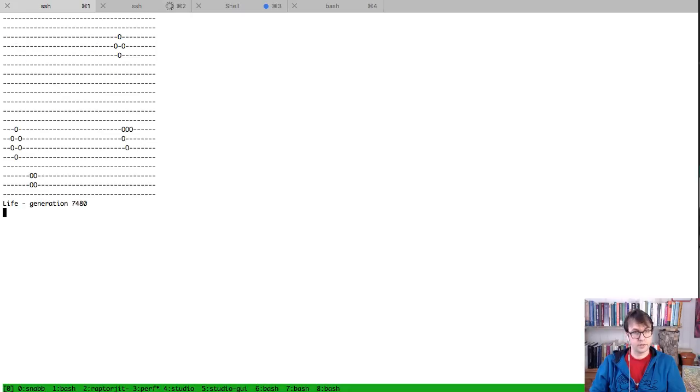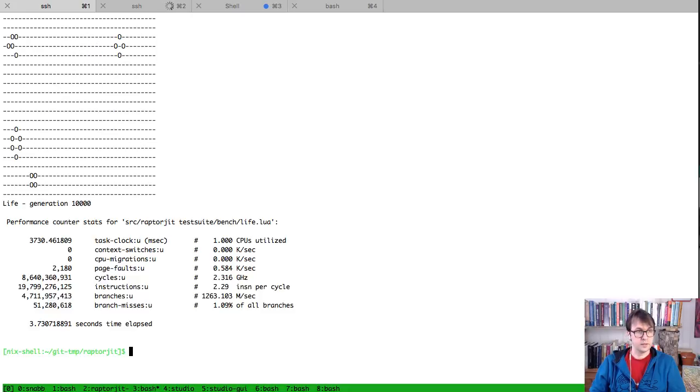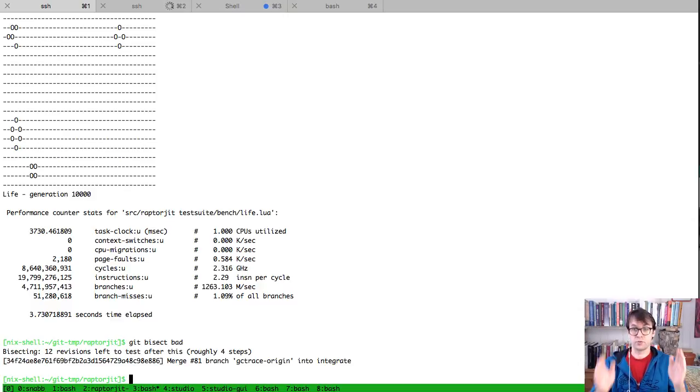This version compiled and is running. This took 8.6 billion cycles. So this is slow. This commit is one of the bad ones. So we will tell that to Git. We'll say git bisect bad. And then Git says, okay, that's great. Now I can forget all the commits that came after this point because I know the problem was somewhere before. So we have 4 more steps to go.